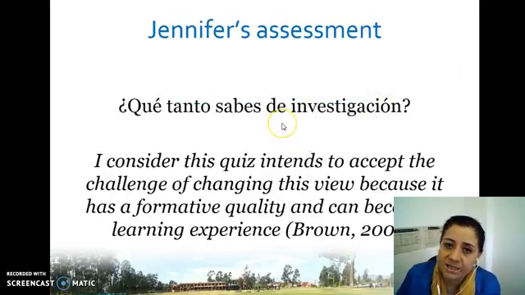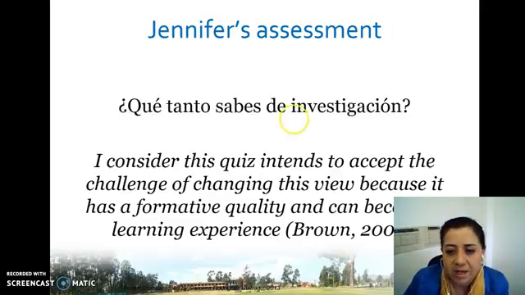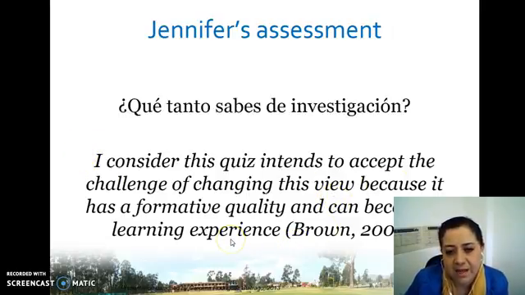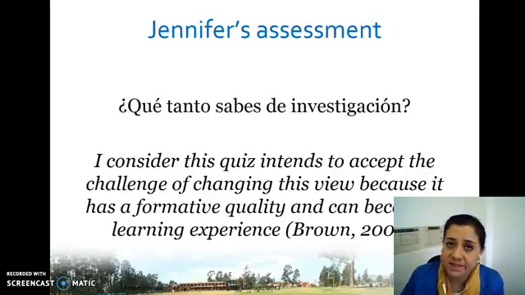About Jennifer's assessment and her questionnaire, ¿Qué tanto sabes de investigación? I think it's a very important thing, a little quote that she shared at the end, which was, I consider this quiz intends to accept the challenge of changing this view because it has a formative quality and can become a learning experience. So yeah, regularly quizzes are graded, high stakes and summative, but we can turn them into formative assessment opportunities.